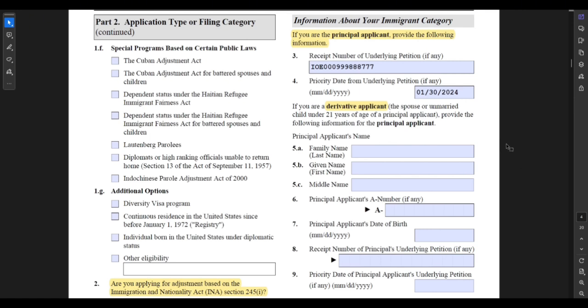If you are only the principal applicant on the case, then you will only need to fill in this top part right here. If you are a derivative applicant, leave the top part blank and provide the information in this bottom half right here. So for example, if you won a diversity visa, you won the green card lottery, as the principal person who actually entered in the lottery and won, you will have to provide your priority date and information here in the top part.